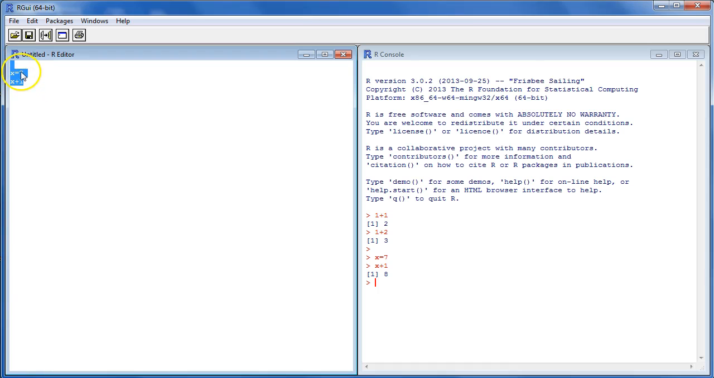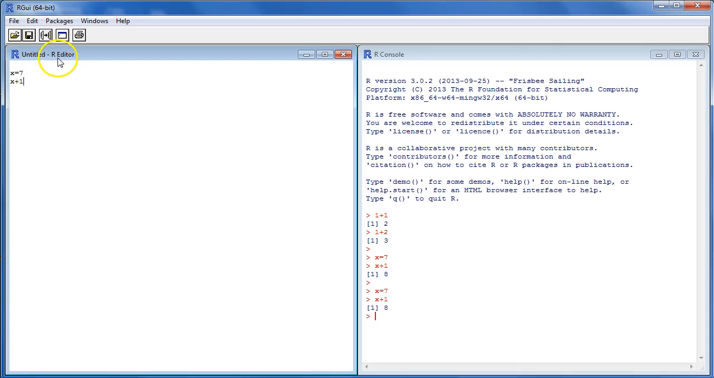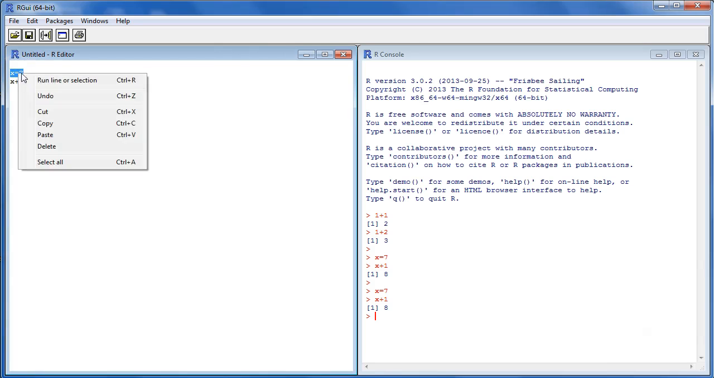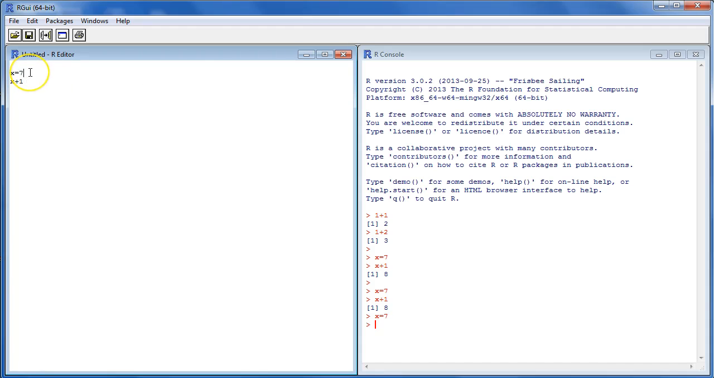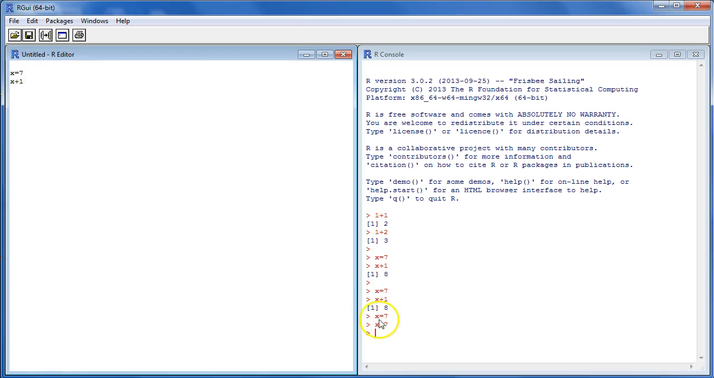Another way would be to press the right mouse button and then choose Run Line or Selection. It gives you the same result. Sometimes you would only like to run a single line or a specific part of the code, and then you can highlight just this line and run it. And actually it's sufficient if you have the cursor positioned somewhere on the line, then you only get that line executed.